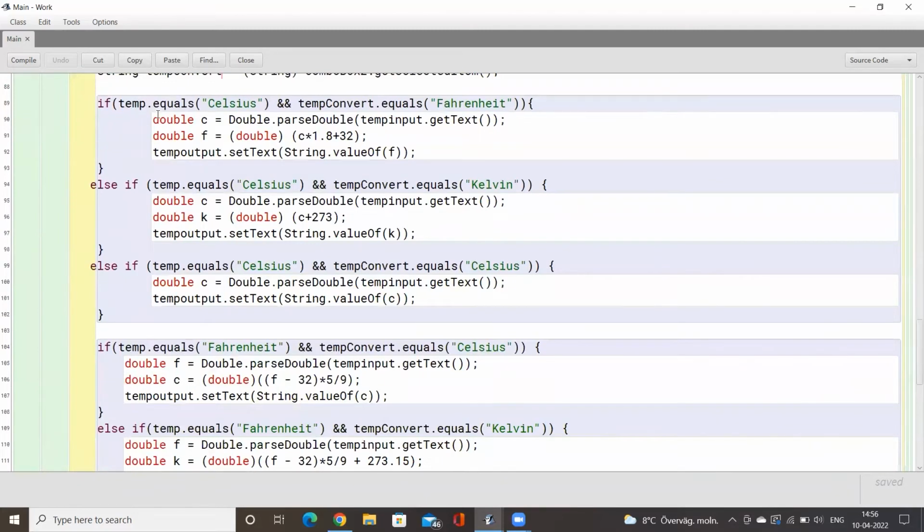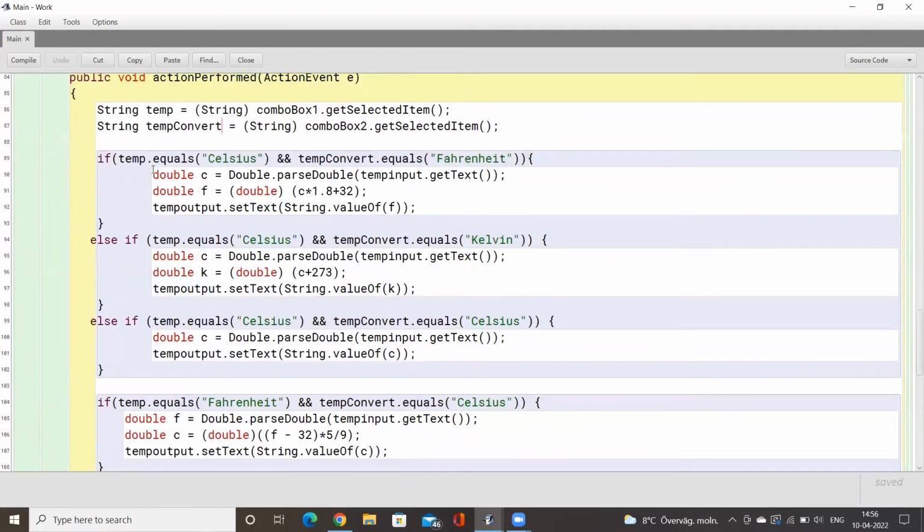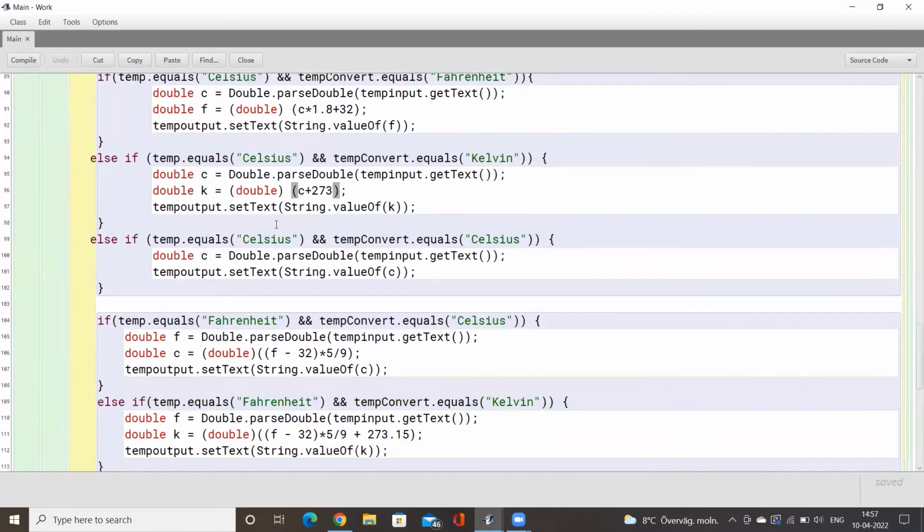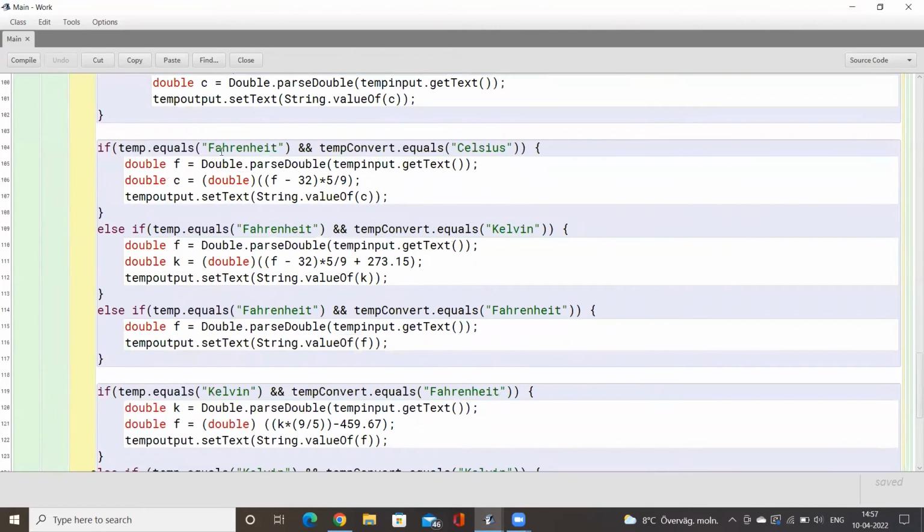These are a series of if statements. For example, if your input temperature was Celsius and you want to convert it to Fahrenheit, you go through this whole if-else block. If you want to change from Celsius to Fahrenheit, you use this temperature conversion formula. If you want to change from Celsius to Kelvin, you use this temperature conversion formula. And if the input is just from Celsius to Celsius, you just print out the value again. You do the same things for Fahrenheit and Kelvin.